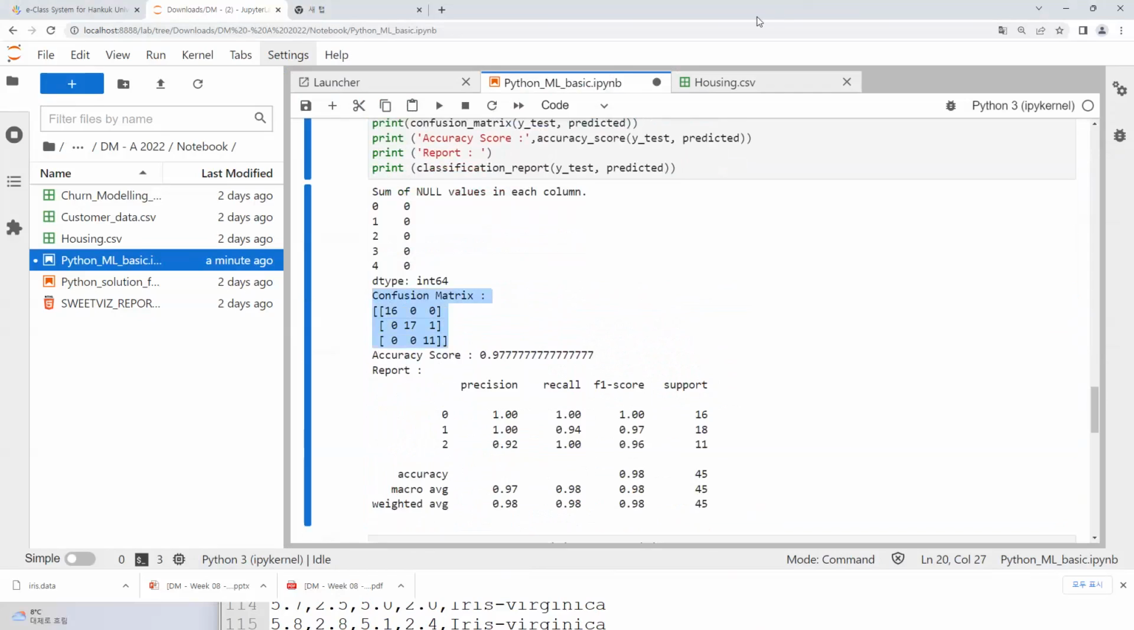So the confusion matrix, I guess you already know. This is the actual and this is the predicted, or the prediction result. 16 means it is in class 1 and it is predicted in class 1. It is in class number 2, it is predicted in class number 2. It is actually in class number 3 and it is predicted in class number 3. So you can see that there is one missing, or misclassified. So the accuracy score is 0.97 because we have only one misclassified.